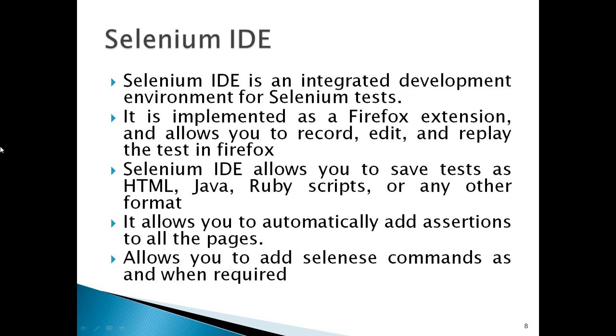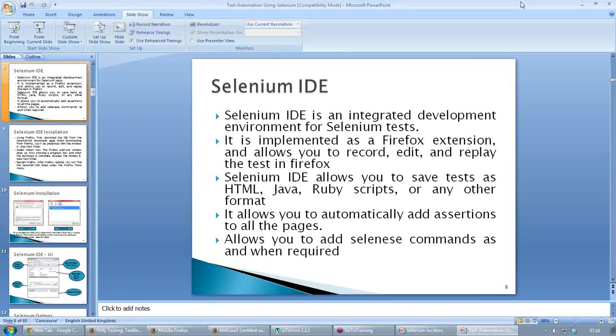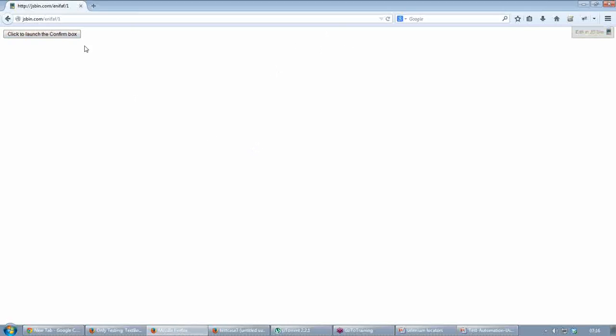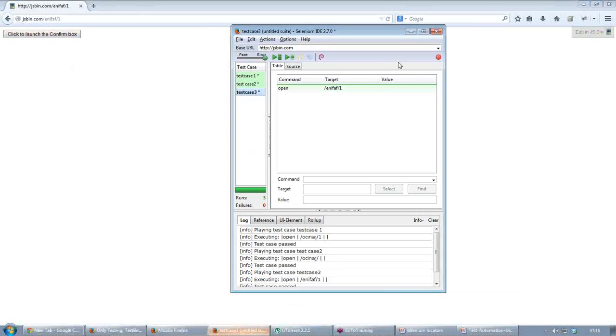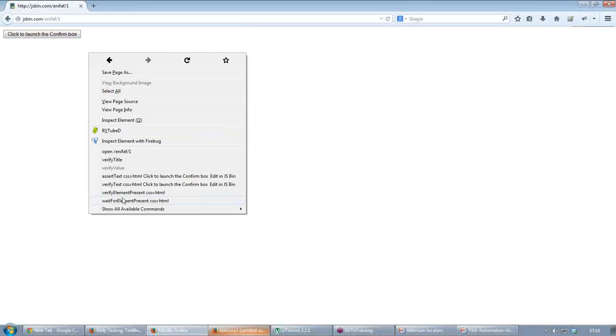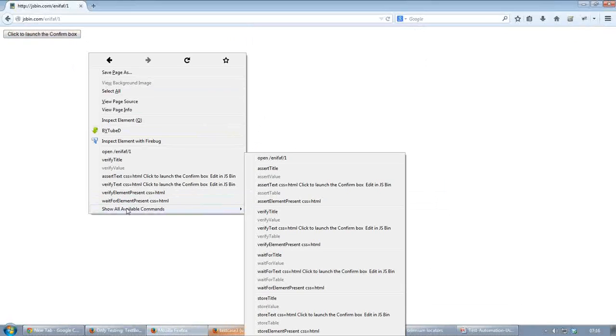Another interesting topic coming in here: what are assertions? Consider that I want to do a confirmation. So I will just keep my record button on. You can see I have kept my record button on, and I will right click on it, and it will show me all available commands on my console in Firefox.